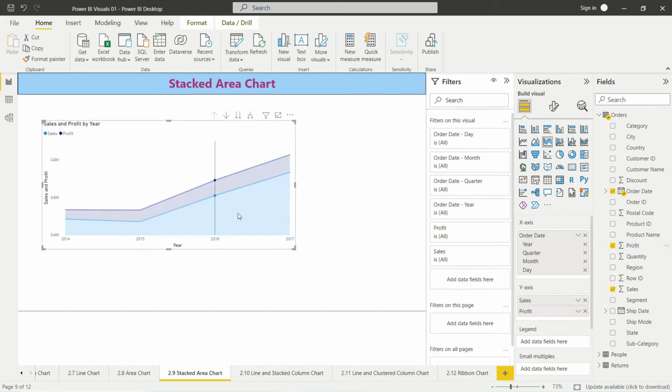So now we can see here there are two lines, a dark blue color and a light blue color. Below the light blue color we can see the sales, meaning the total value of the sales, and between the light and dark blue color line we can see the profit here. As per the name, it is a stacked area chart, so the area of the profit is above the area of the sales here.